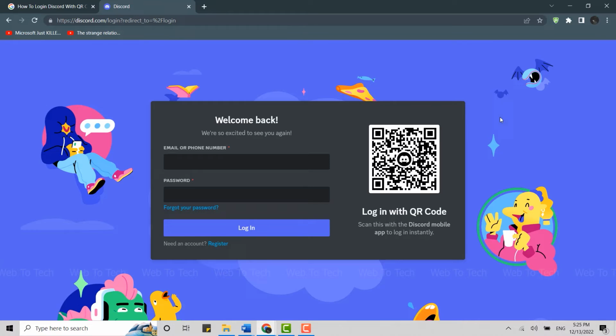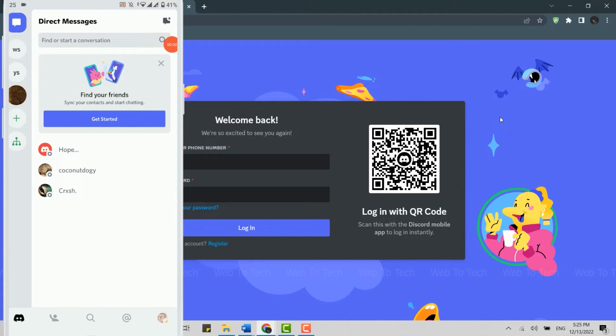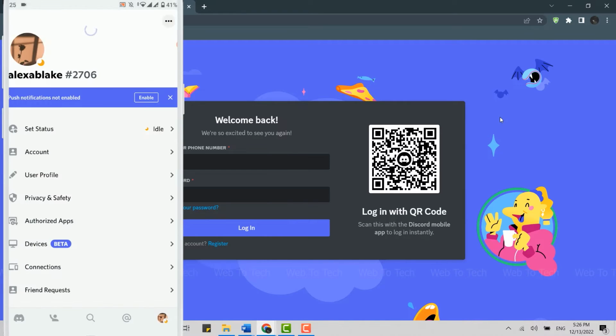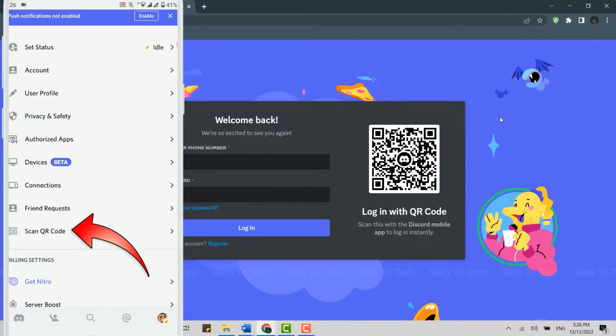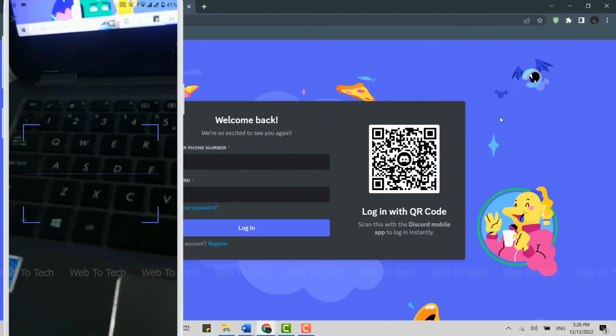password. So here, to log in into the Discord with the QR code, you will need to open the phone application, the Discord application on your mobile device. So once you open the Discord application on your mobile device, you need to tap on the profile icon on the bottom right. Once you are at your profile page, you need to scroll down and tap on scan QR code. Tap that. It will direct you to the camera section.